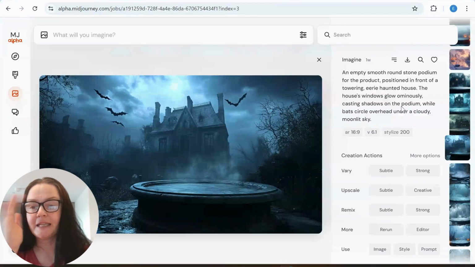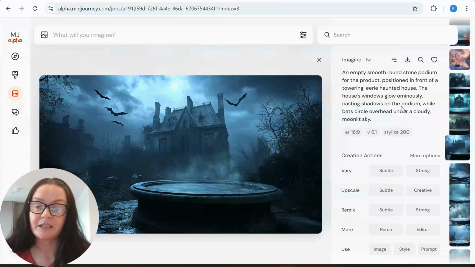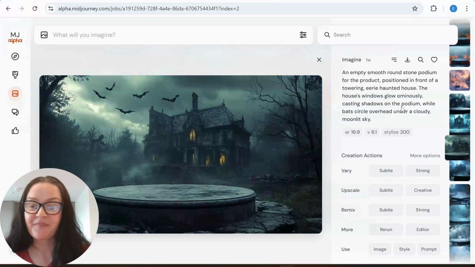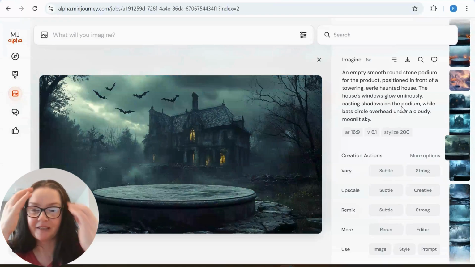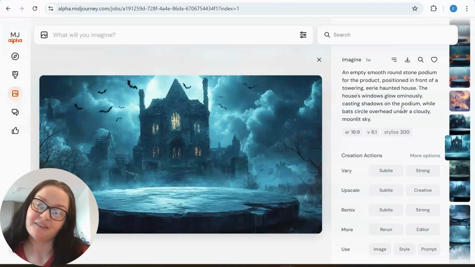So we didn't get perfection in this one. We don't have the windows lit. Also, the podium looks a little bit like water. We got the bats there. This one's much better, isn't it? So this would be a perfect way to present some really haunted Halloween products. So again, really beautiful.